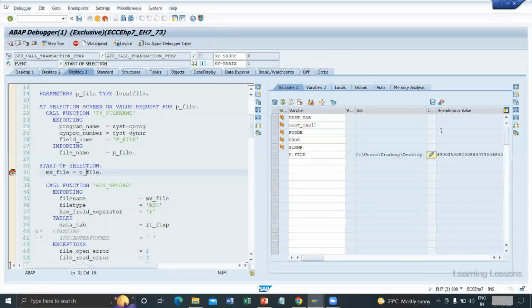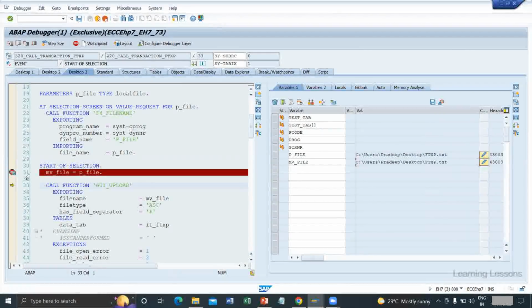What is a P file? P file is a file path. You can see this is a file path. And what is MB file? MB file is empty. Once we complete this statement, I can see MB file also with the same path. We're executing F6. See, it is processing.